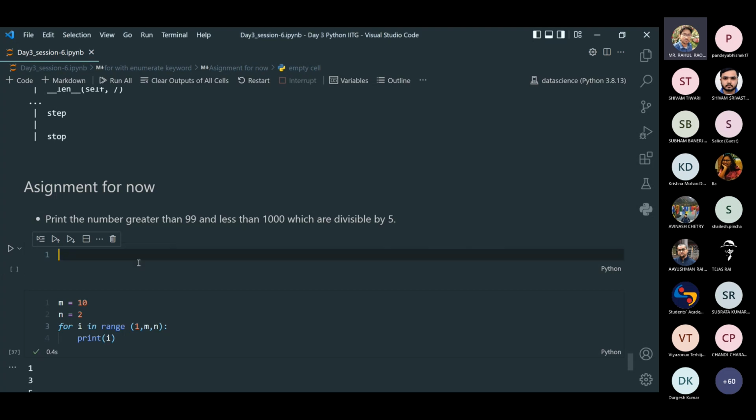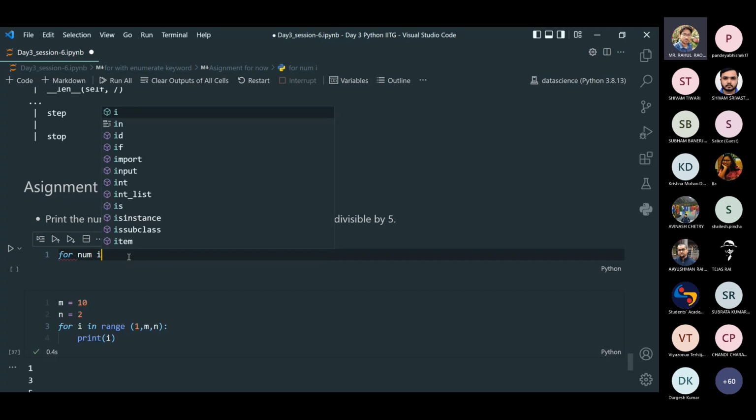So I will type here the correct solution: for num in range.